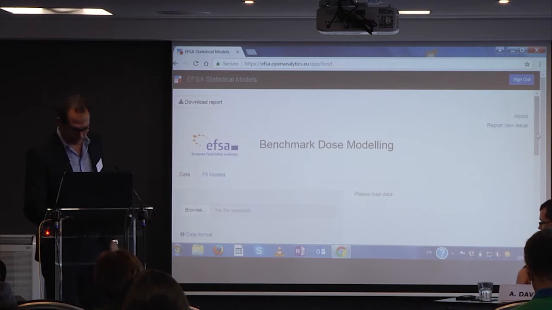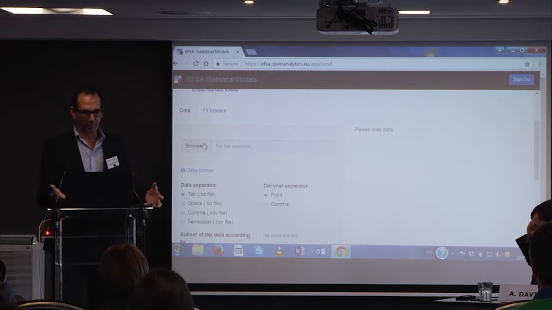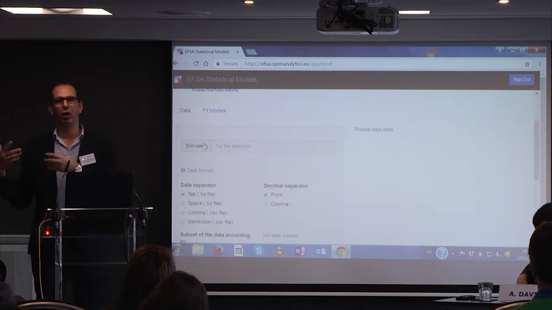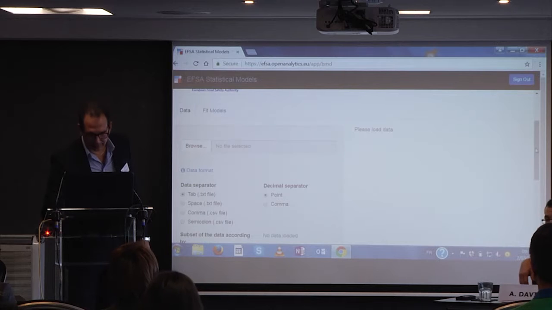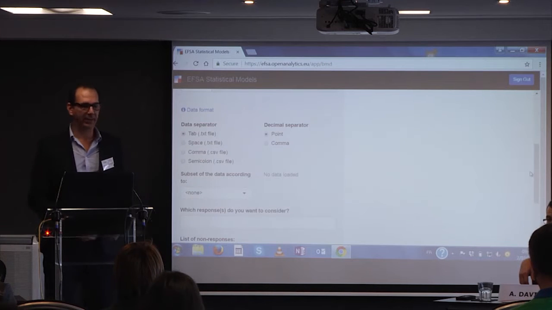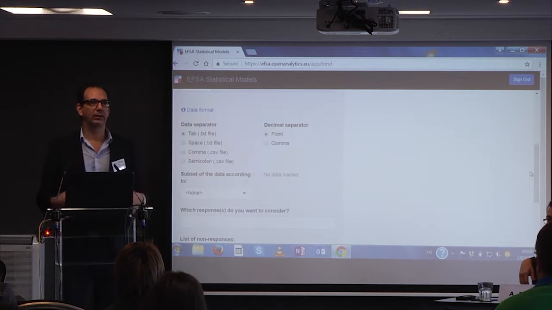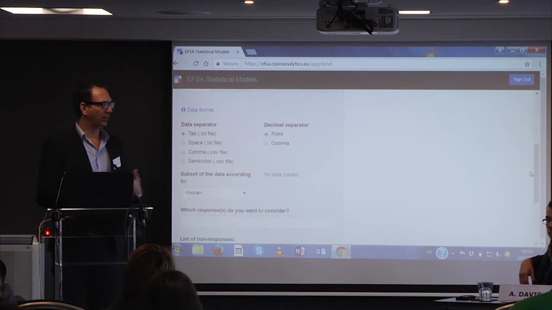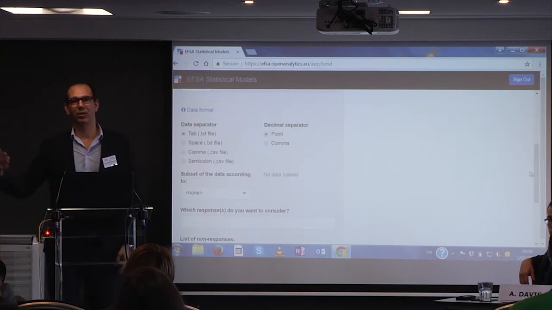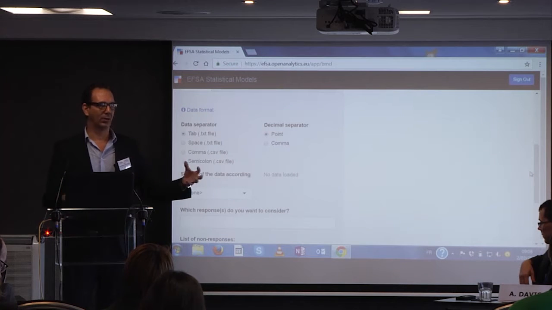Here you have a browse button in which you can just go there and browse your PC and basically upload the data that you want to use. There are several formats that the tool supports. You can have tab-separated file, space-separated file, comma-separated file, semicolon, because there are several ways in which you can construct your database. And because in this world we have decimal points or decimal comma separators, we have that as well, in order to accommodate different people's PC configurations.